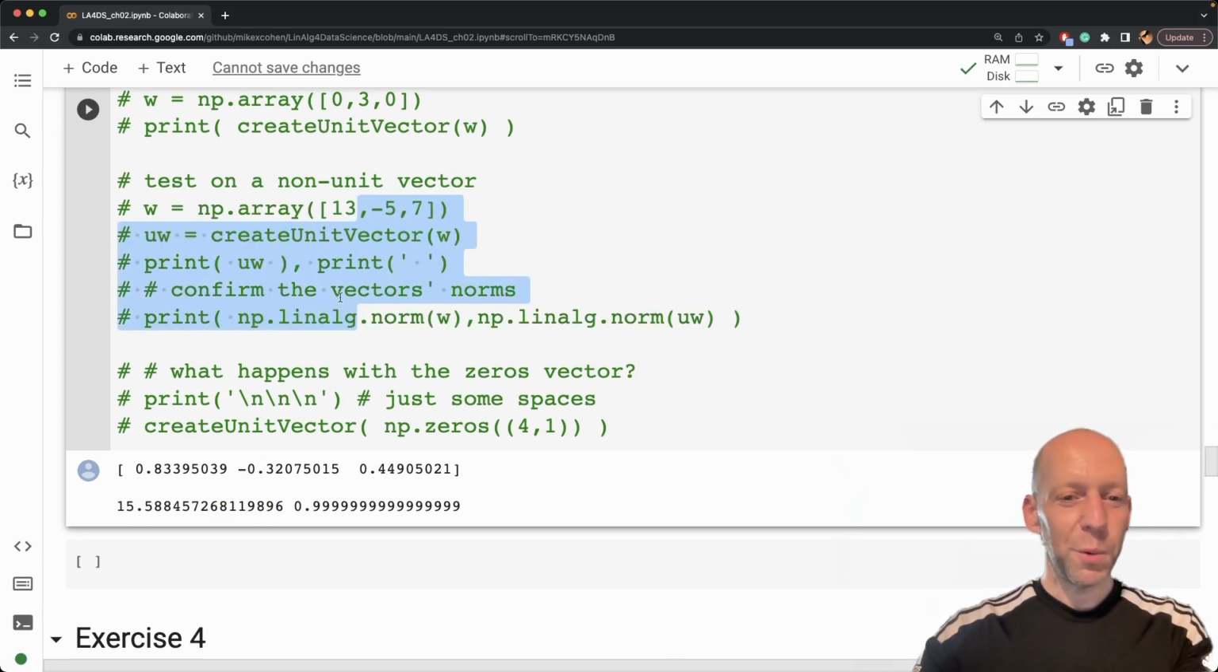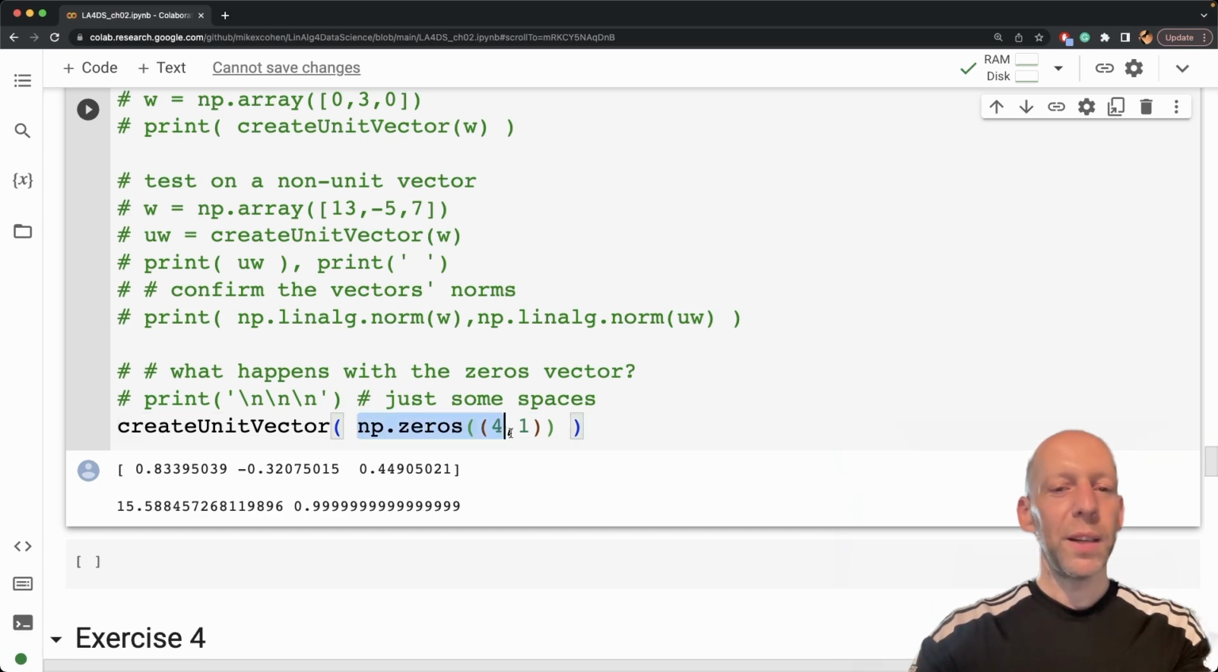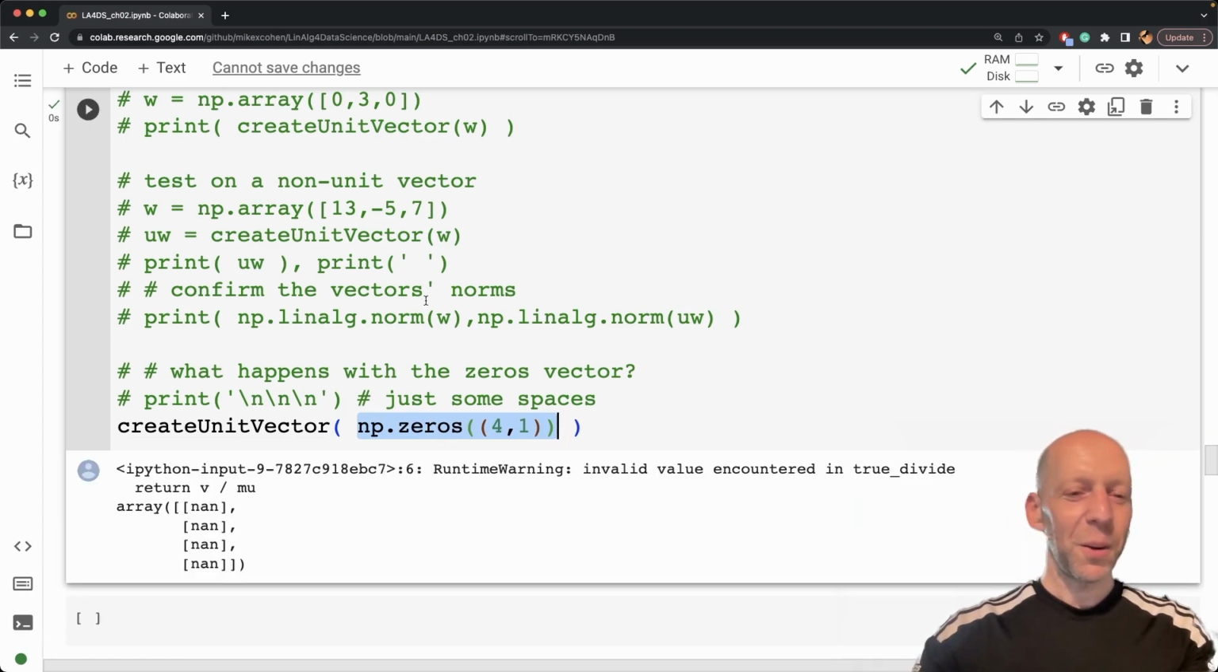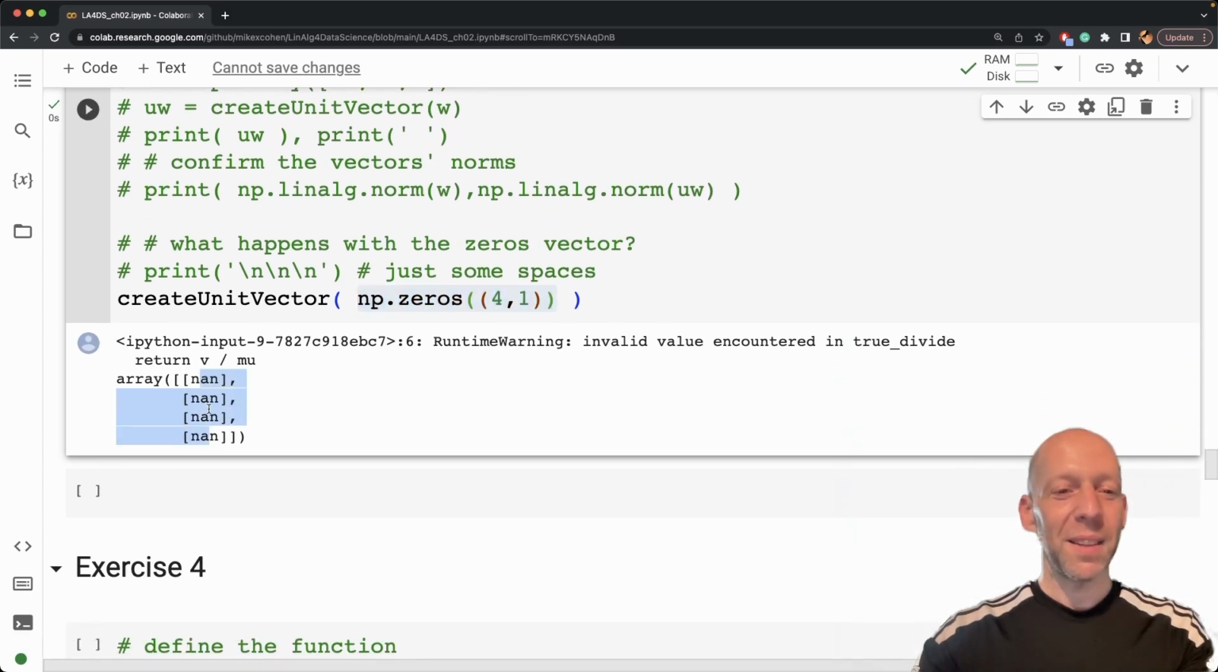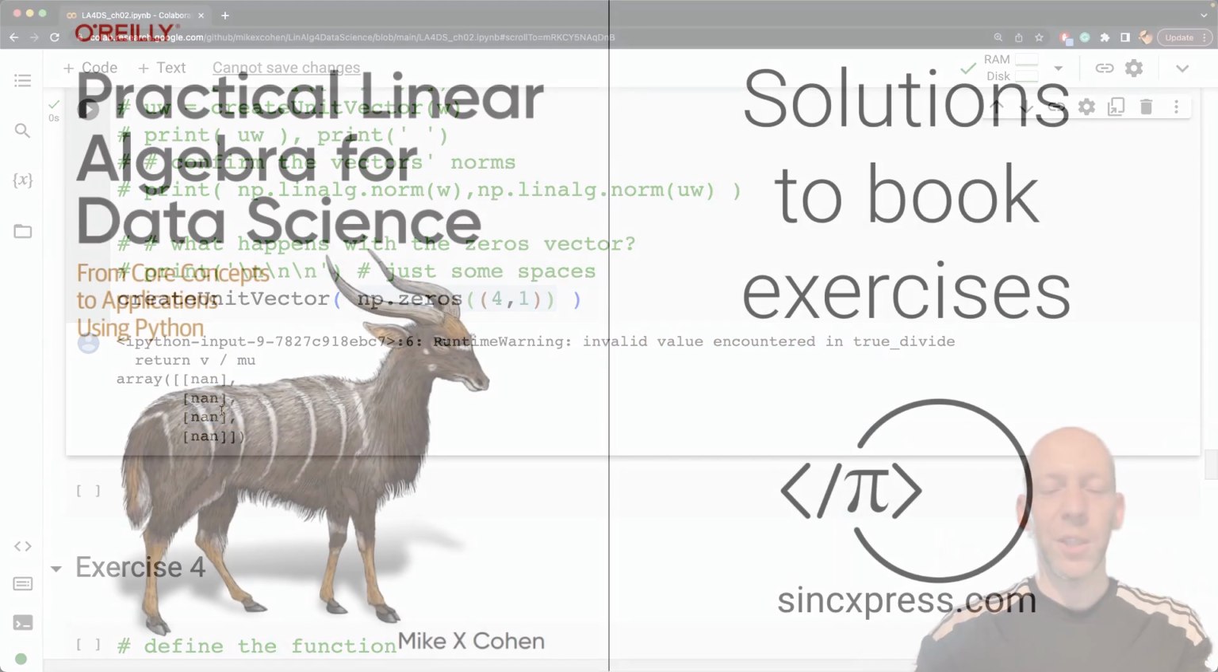Let's see. So now what happens when we input the zeros vector? Well, it's going to be something bad, right? The universe is going to explode or something. We can't divide by 0. So in fact, we get NaNs, not a number, and we get a warning or an error message from Python saying that there's an invalid value encountered in division. Basically, we're trying to divide by 0, and that is not possible. So we just get NaNs.